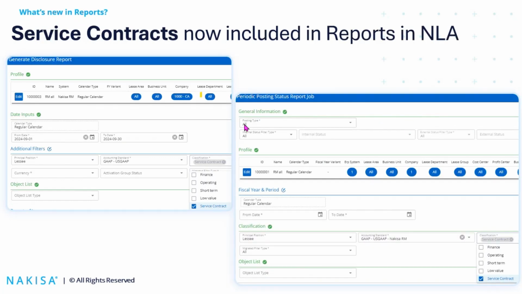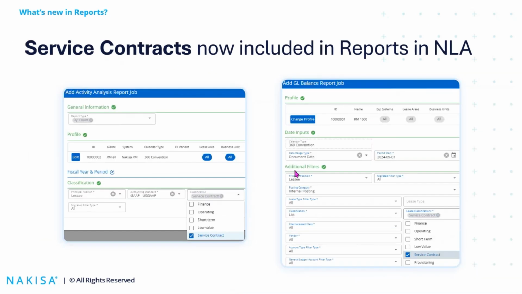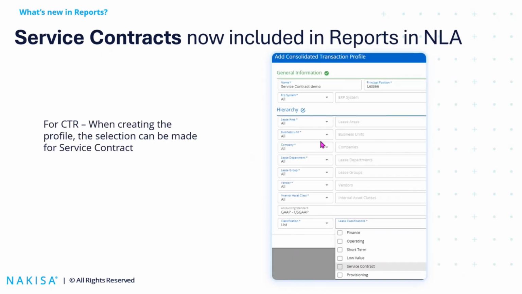As I said before, service contracts are now included. Showing you a snippet from our UI, it may be just the general compliance report that we have, the periodic posting. We now have it available on all the generating jobs that we have for running the reports: the maturity analysis report, the trial balance, they all have it now. So it's easier to reconcile and validate your data for the service contracts as well.